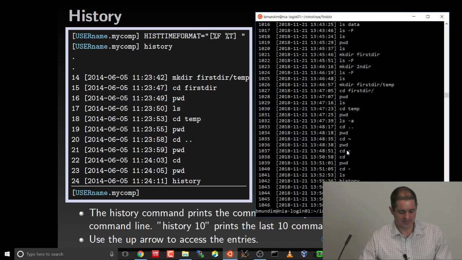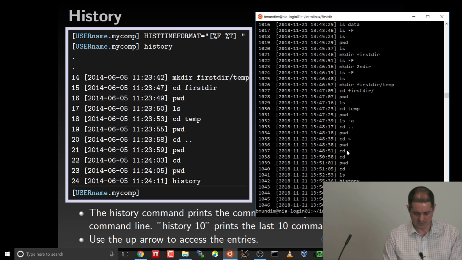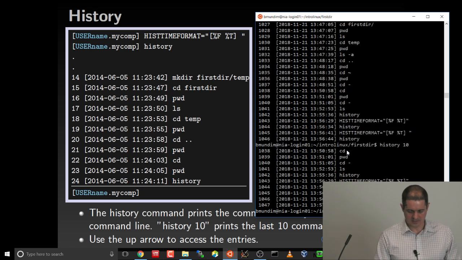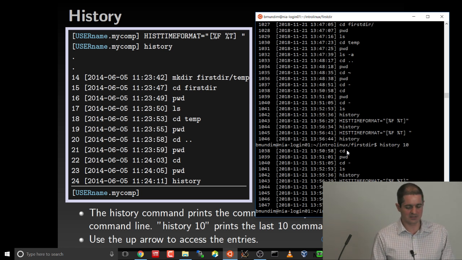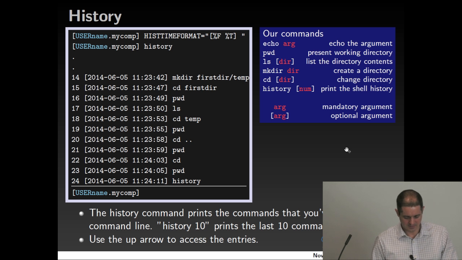There are several options. If you want to see only the last 10 history entries, you just type history 10. History is a rich command. There are zillions of things that you can do with it. For example, if you want to search for a command that you have typed, grep for example, it tells me that's the command that I typed, and then I can just rerun it.